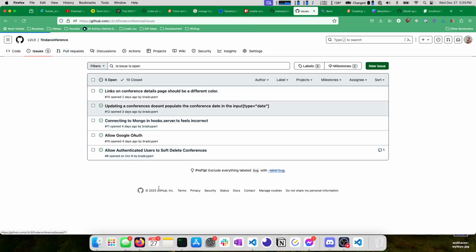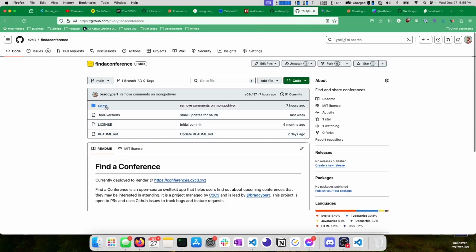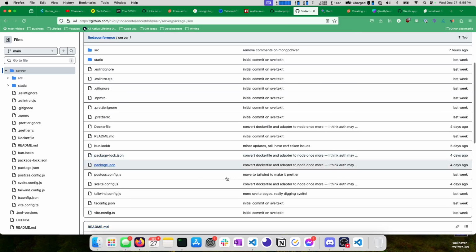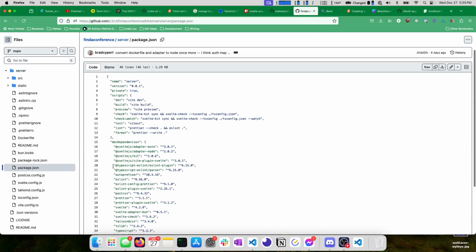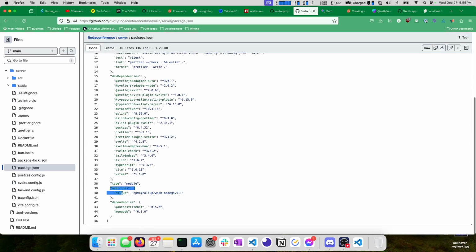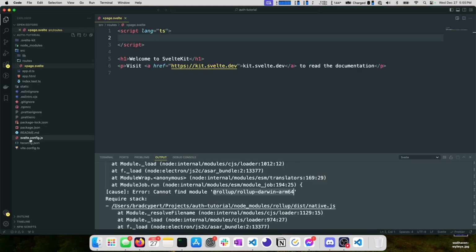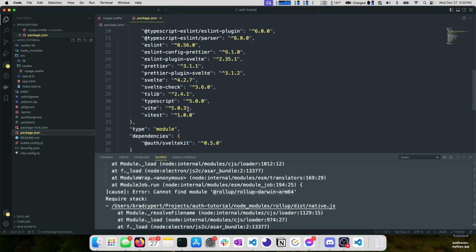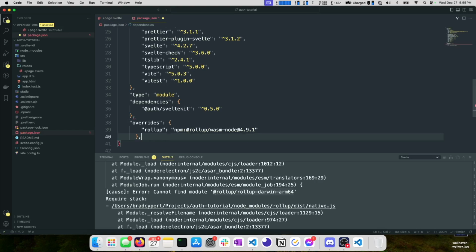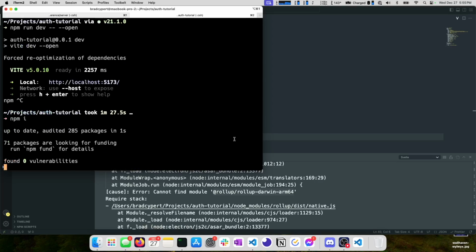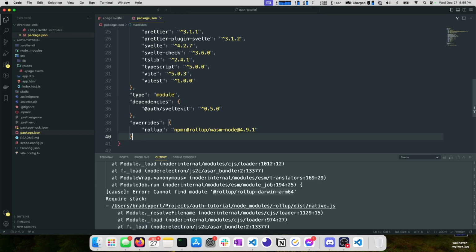I'm going to go to another SvelteKit repo and just find the line in my package JSON that I need. There's a good chance you won't need to do this, but if you're on an M1 like I am and you run into this issue, you will need to do this. So you can just specify an override to point to the WASM node version of rollup. Could not think of the name of it. So something like that. Now if we npm install, okay, good to go. Restart the language server.